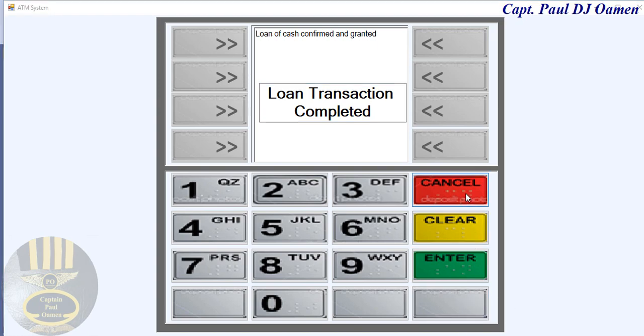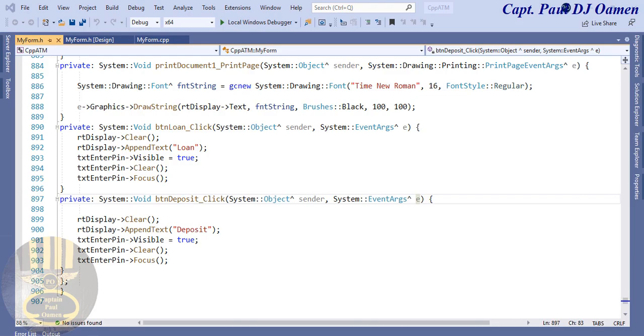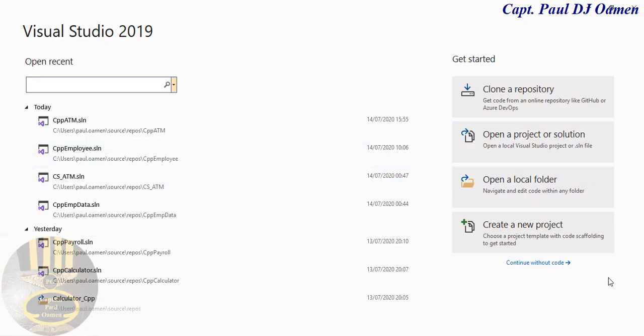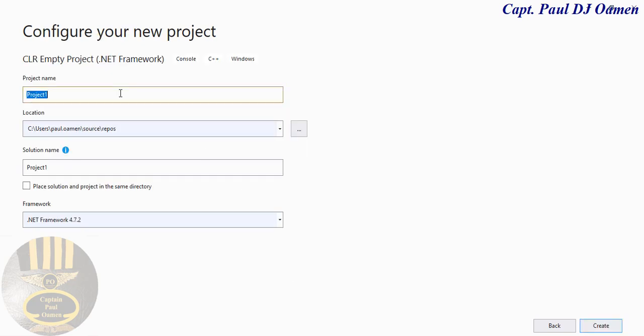So I'm going to exit out of here, and let's open up a new application entirely. And here I'm going to click on create new project, and there. Now let's select C++, and I'm going to click on next. Let's give my project a name. I will call that CPP ATM system. There. Click on create. There we go.